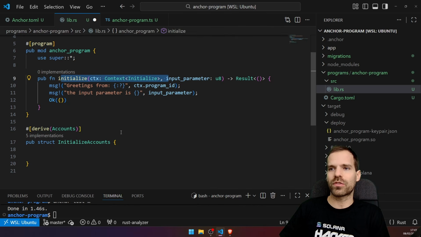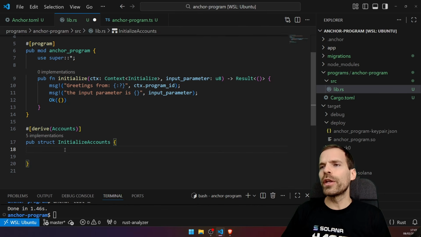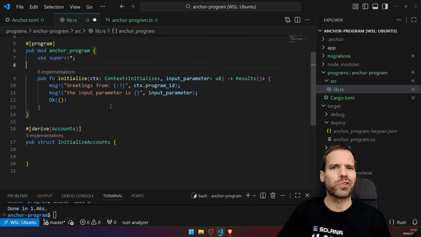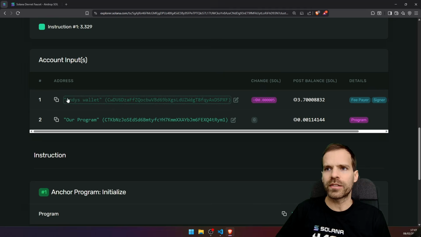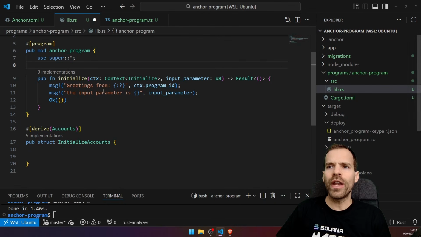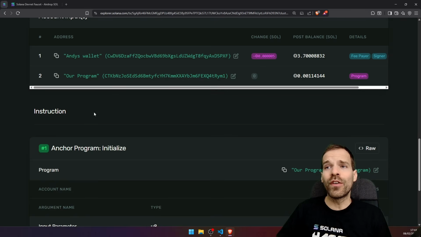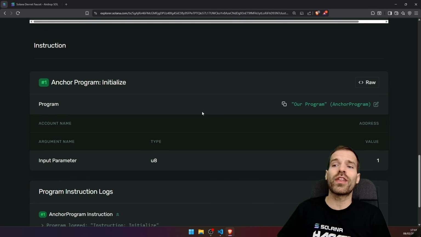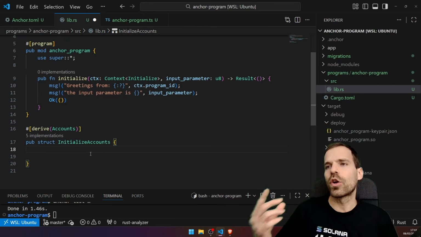accounts for this instruction. So let's put in one account. For instance, we want in our instruction to be able to know who sent that transaction. So in our example, Andy's wallet, for now we have no access to that because that account, even though it was put into that transaction, it's not put into the instruction. Because really it goes the other way around.